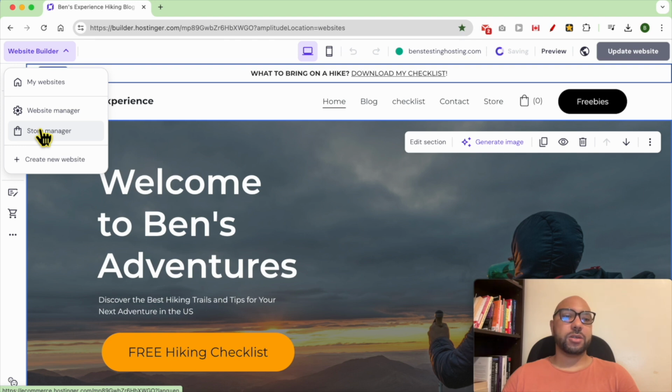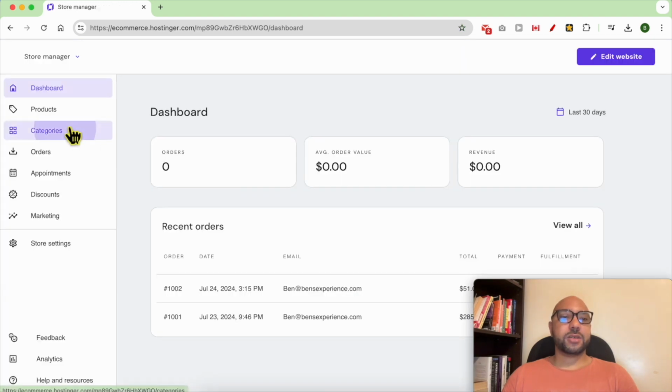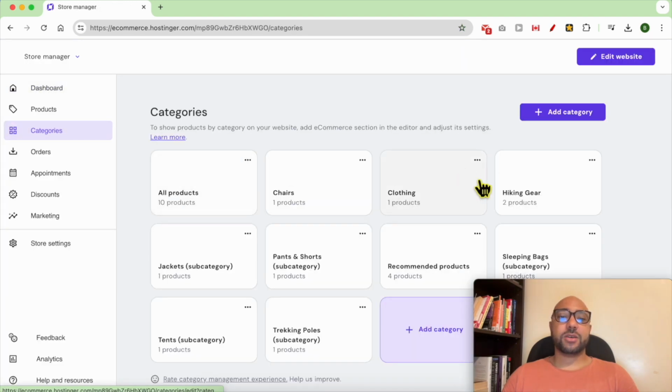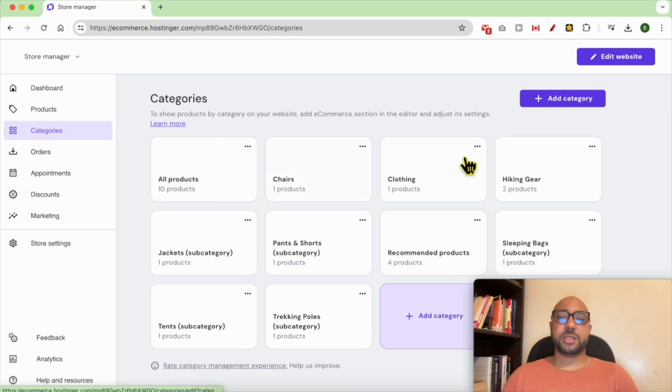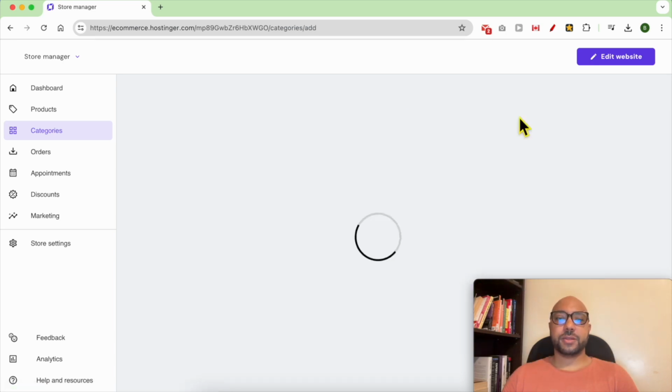To do that, click on Store Manager. Click on Categories. As you can see, I already have many different categories. To create a new category, just click on Add Category.